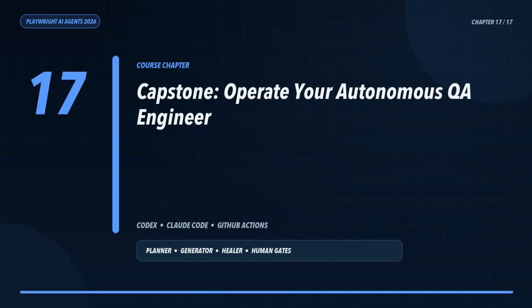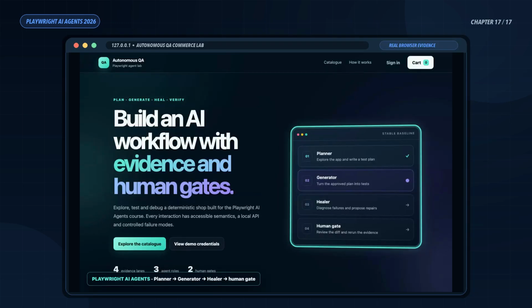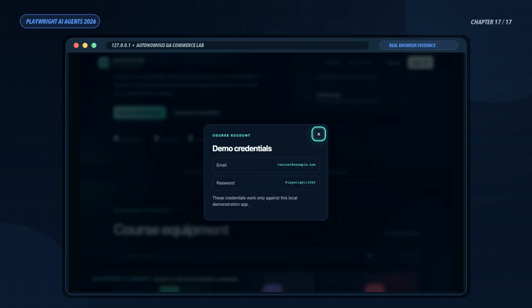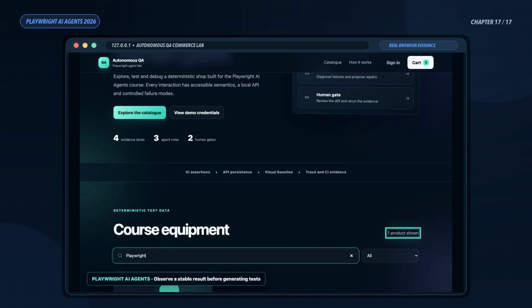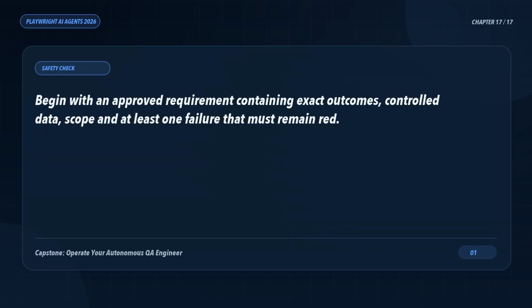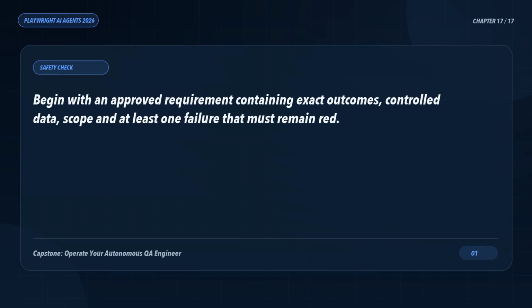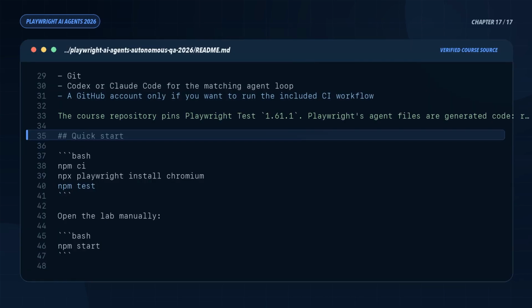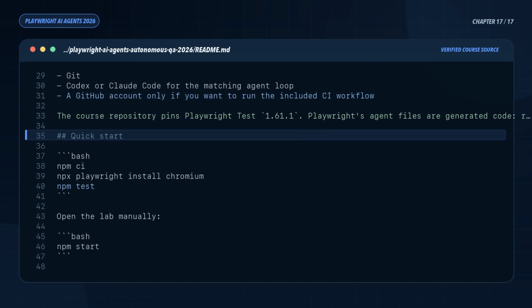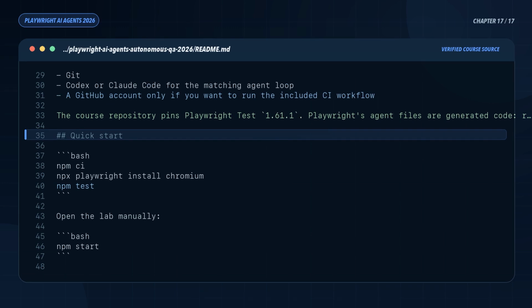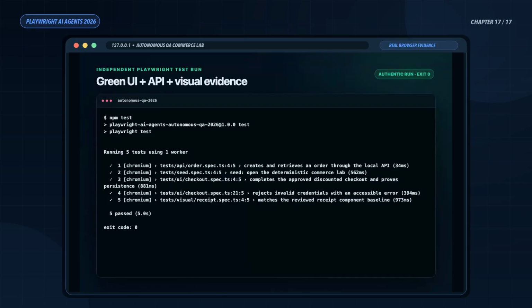Let us assemble the complete workflow. Begin with an approved requirement containing exact outcomes, controlled data, scope, and at least one failure that must remain red. Write a seed that creates a deterministic starting point without hiding the behavior under test. Pin Playwright Test and initialize the matching loop with npx playwright init-agents --loop=codex --prompts, or npx playwright init-agents --loop=claude --prompts. Review every generated instruction, tool allow list, and file system permission. Regenerate them after a Playwright upgrade.